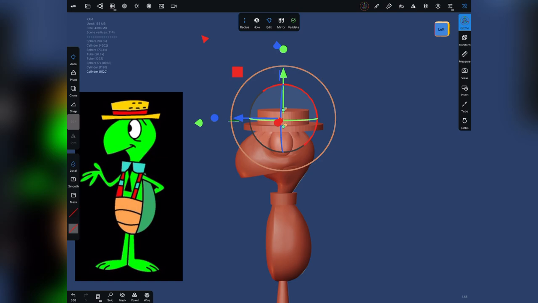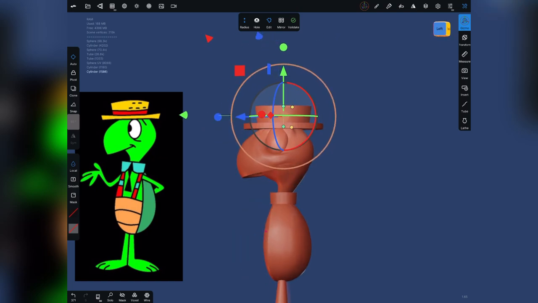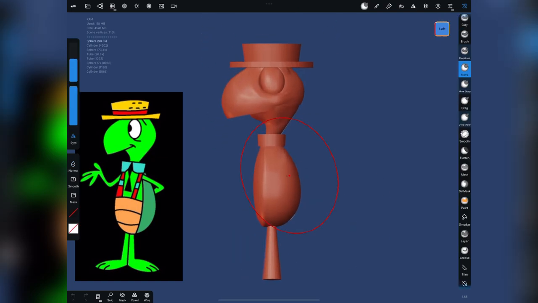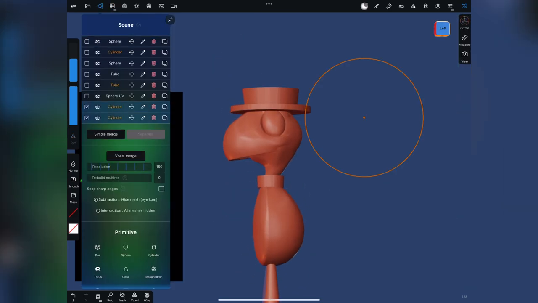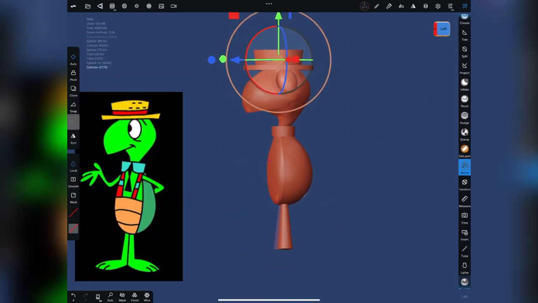So I'm going to use some cylinders to block in the hat. I like when I use the cylinders to be able to switch the radius and flare it out like I did the top of the hat there. It's a nice little feature.